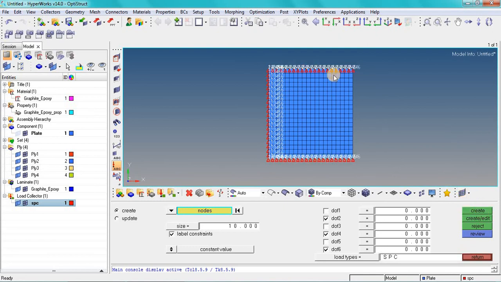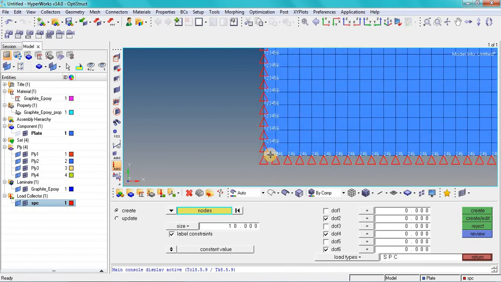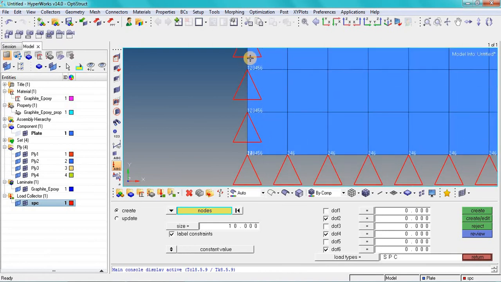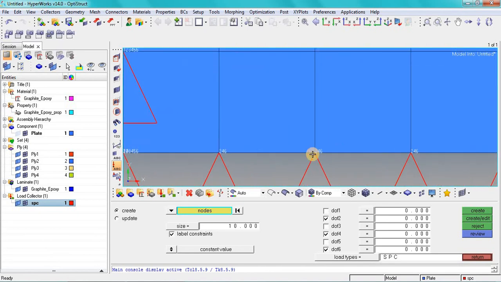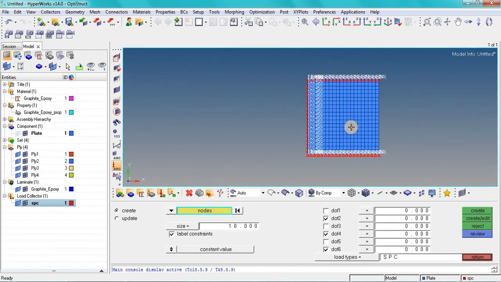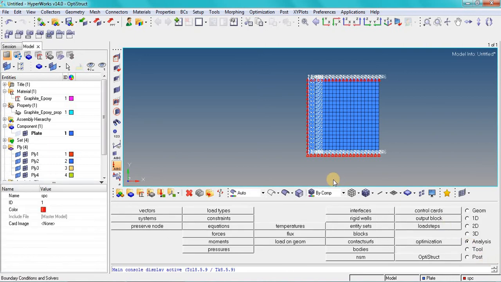So if you zoom in, you will be able to see that the nodes on the left edge are constrained from degree of freedom 1 to 6, whereas the nodes at the bottom and at the top are constrained only for 2, 4 and 6. Now click return. So now this body is constrained. Now we have to create displacement constraints at the right edge of the plate.